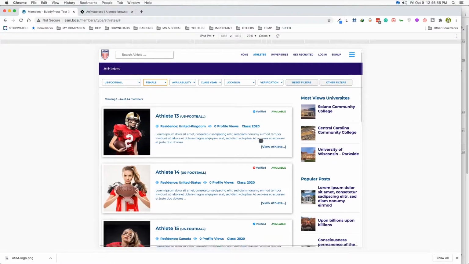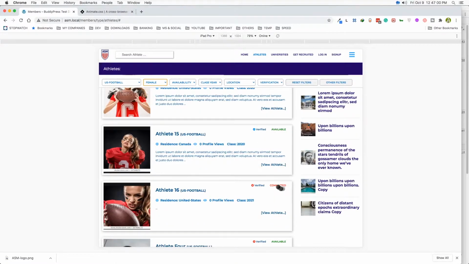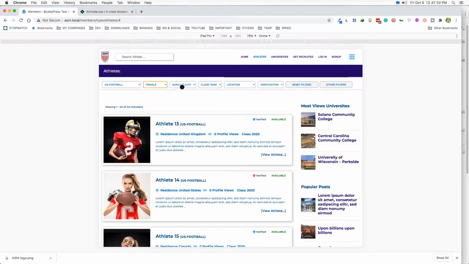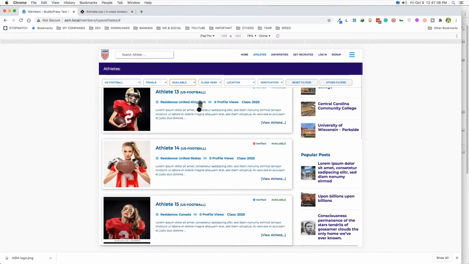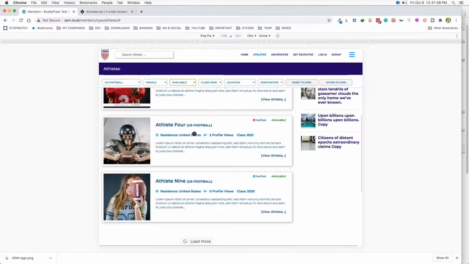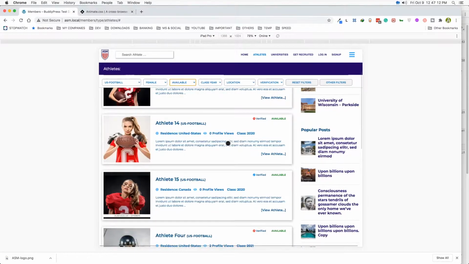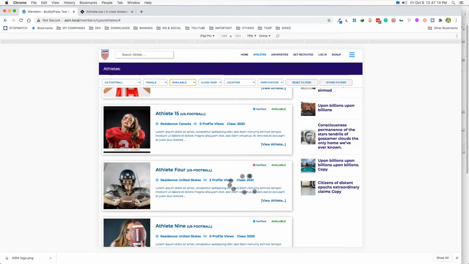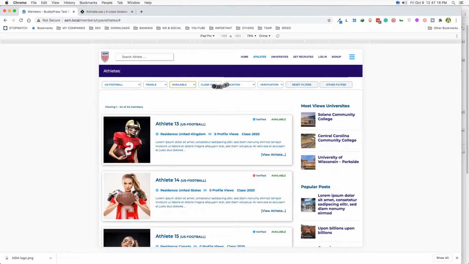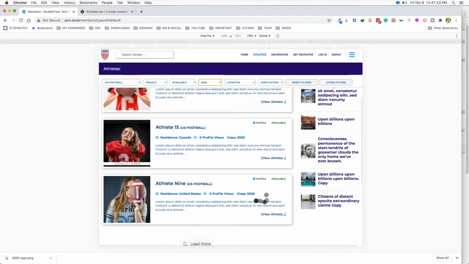At this point we can see some committed ones here, so we're going to choose only the available ones. As you can see, nothing but availables are here, and we also find that some 2021s are here, so let's filter that out. Focus on 2020. Now only 2020 are available.